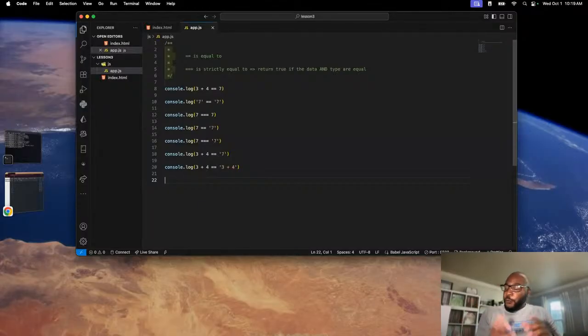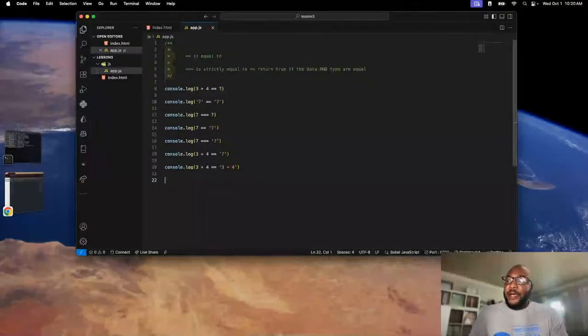Now, when you are applying this, it depends on whatever it is that you're doing, where you determine whether you use is equal to or is strictly equal to. Me personally, if I'm thinking about it, if I'm locked in, I'm always going to use is strictly equal to, because I want to make sure that the material that I'm working on does come out the way that I want it to. And I like to have that kind of safeguard where I'm checking for the type.